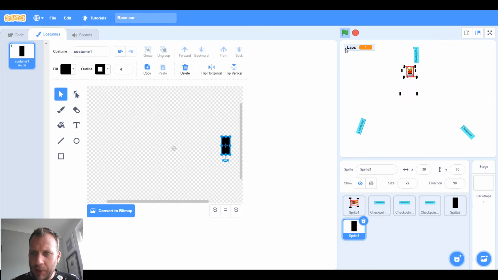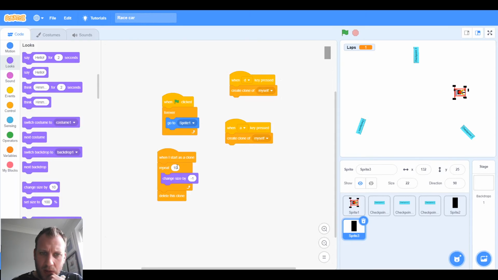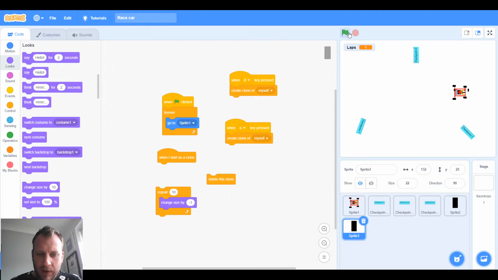Okay, now I'm spotting the problem here. I'm not quite getting the sort of smooth line that I wanted. So that's got to do with the repeat by 10, because it's waiting for its 10 loops before it makes another sprite, I think. So what happens if I remove it? Does it go back to... no, it doesn't. Okay, that's interesting.